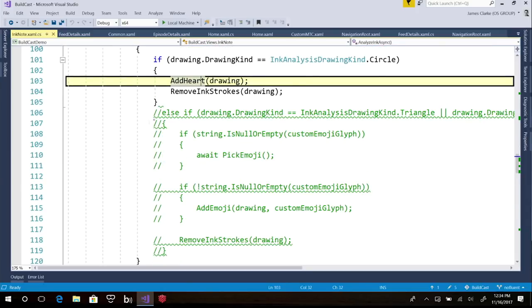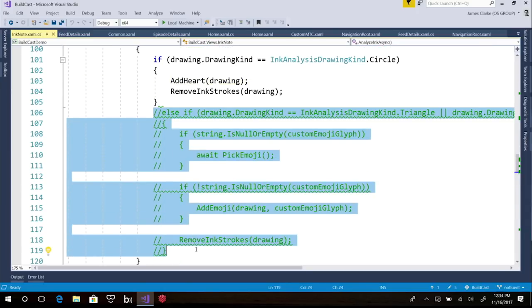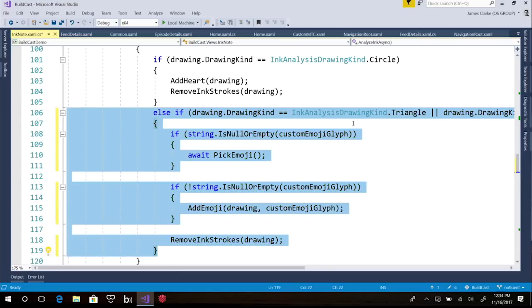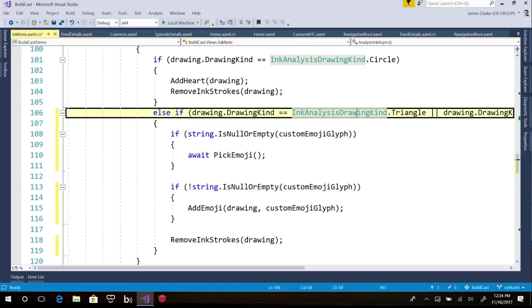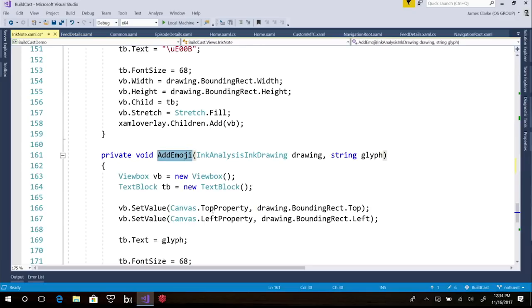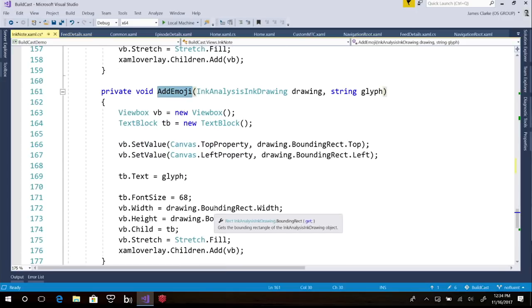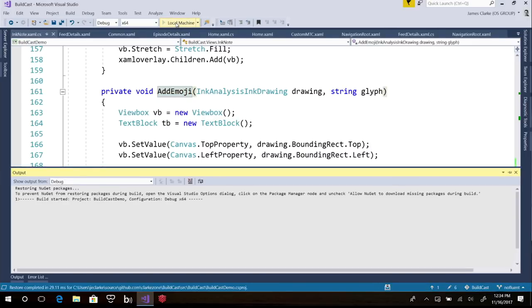But what if we wanted to detect a triangle instead? So let's comment out this block of code here. You can now see that if it's a triangle, we're going to show an emoji picker, which is another new feature in the Fall Creators Update. And we're then just going to add that into the scene. One of the nice things is we get access to the drawing itself, so we can see what the bounding rectangle was. Irrespective of how imperfect the triangle is, you still get a notion of how big it was and where to fit the emoji into that space.